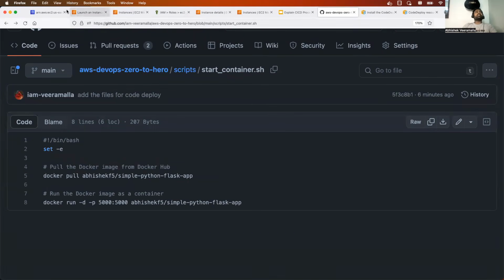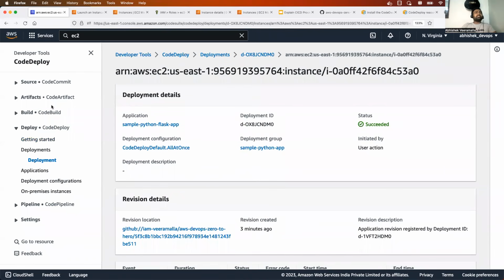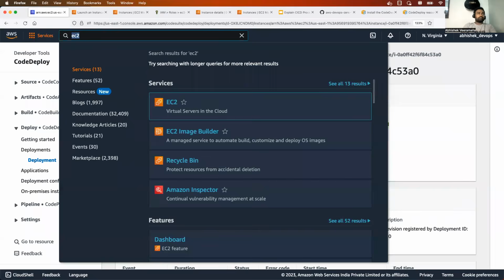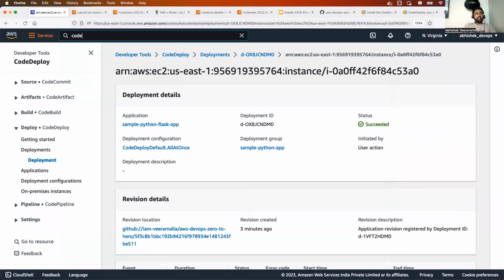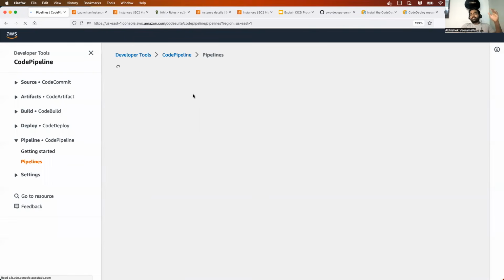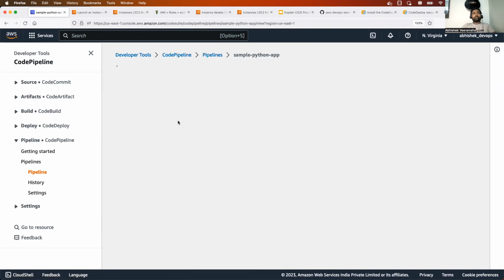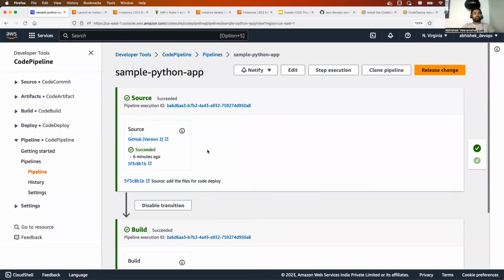So now what you have noticed, the continuous delivery process is successful. Now the final step is just go to CodePipeline, right? Just go to CodePipeline here. And all that you need to do is add one more stage to the CodePipeline that we created in the last class. Just go here, click on this specific pipeline, and add one more stage.